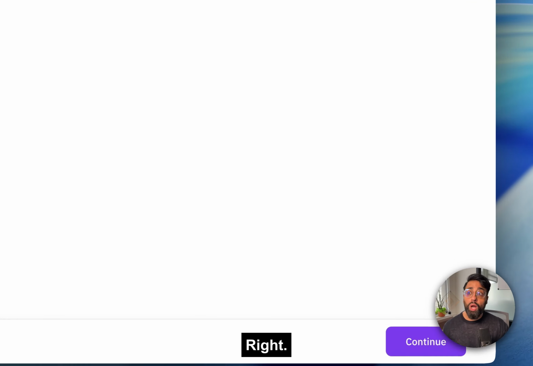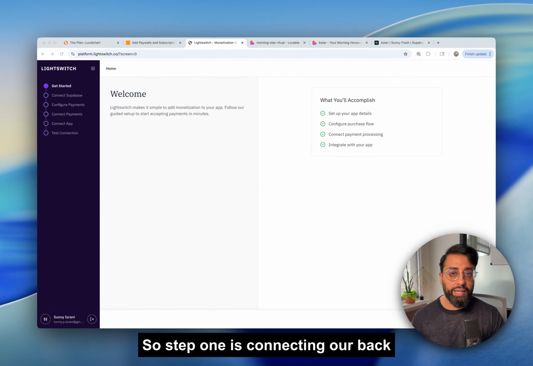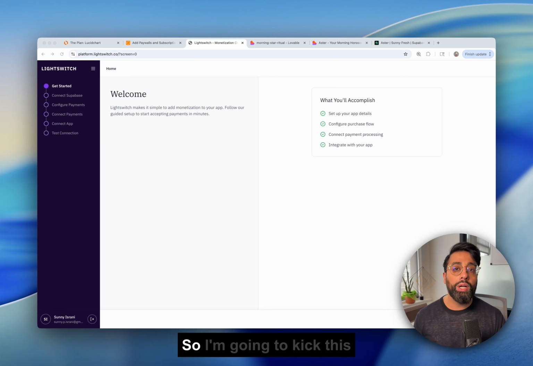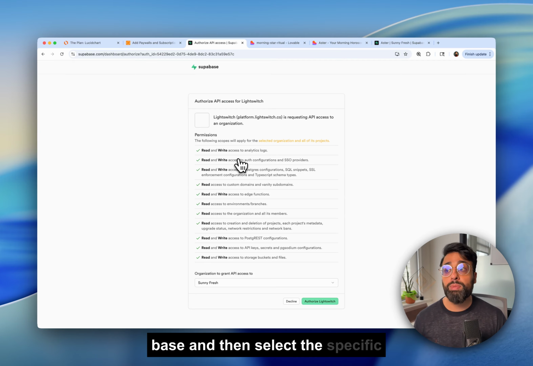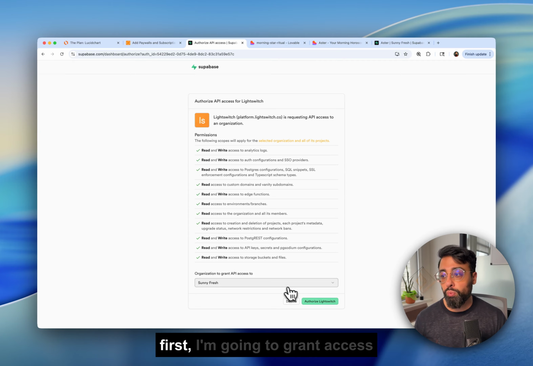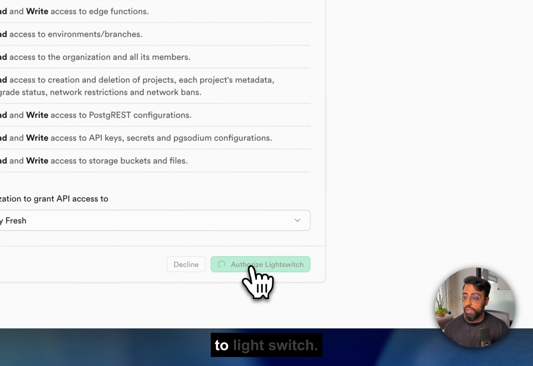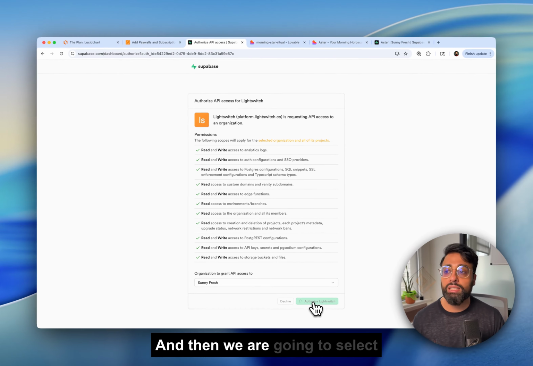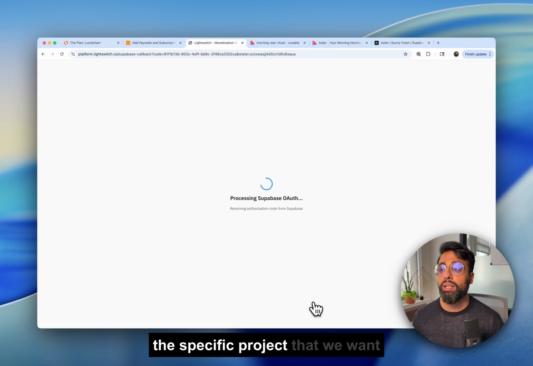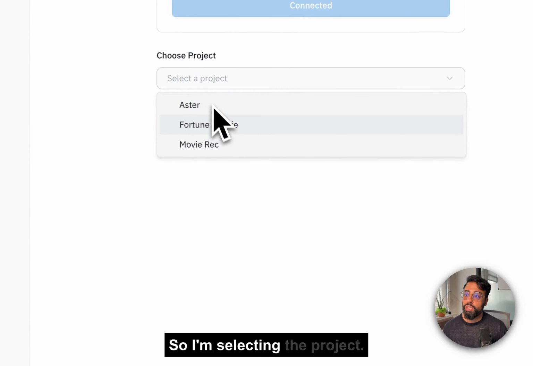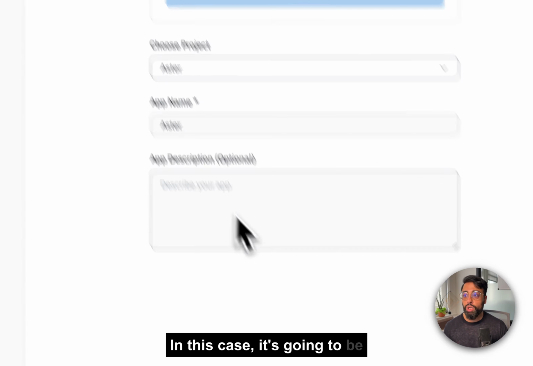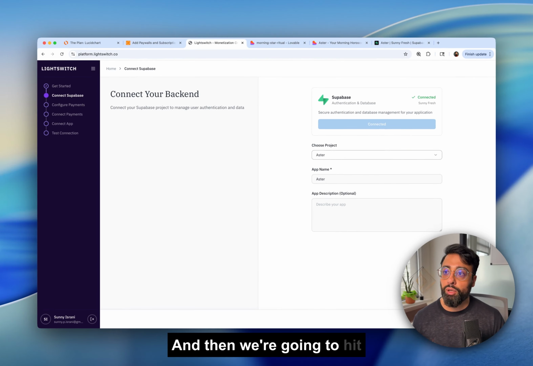All right, so step 1 is connecting our backend, Supabase, to Lightswitch. So I'm going to kick this onboarding off by clicking continue. I'm then going to connect Supabase, and first I'm going to grant access to Lightswitch, and then we are going to select the specific project that we want to integrate with. All right, so I'm selecting the project. In this case, it's going to be Aster, and then we're going to hit continue.